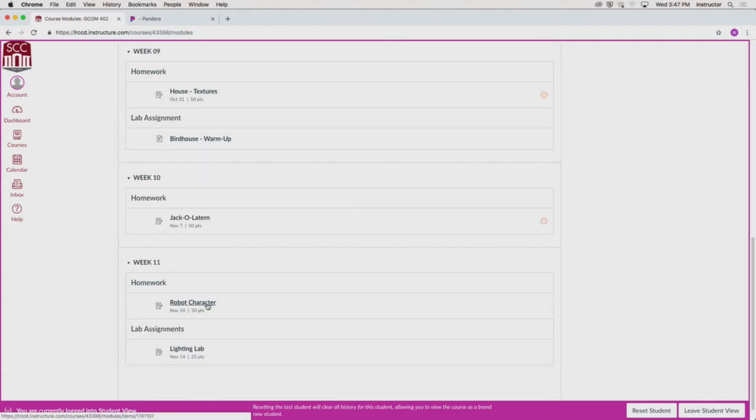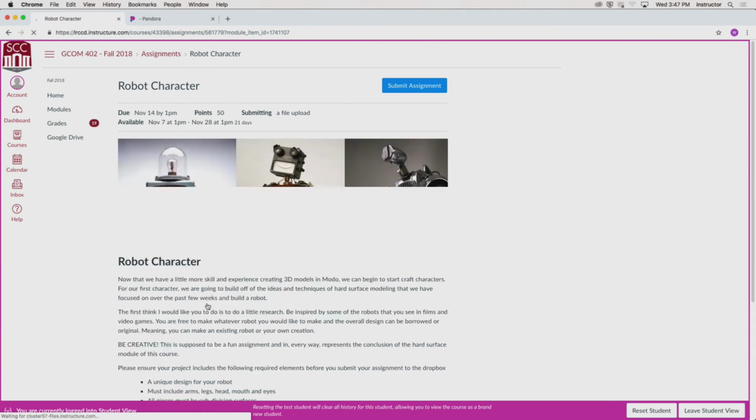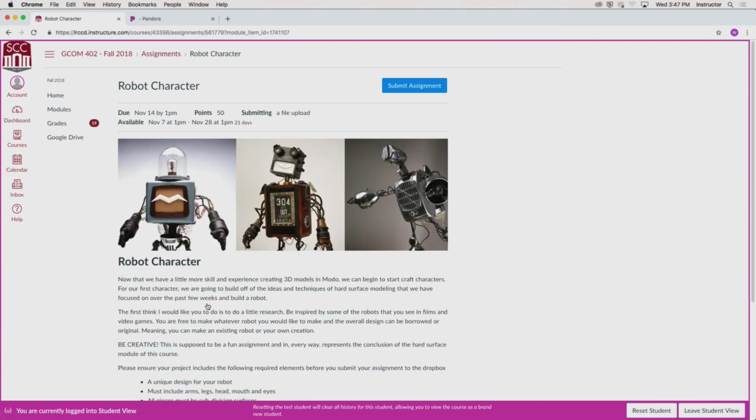All right, so this is going to be due next week. For our homework this week, you're going to be building a robot. It can be any robot that you like. I would encourage you to make your own robot, something that's unique, something that's personal to you, something that you have a very strong connection with.